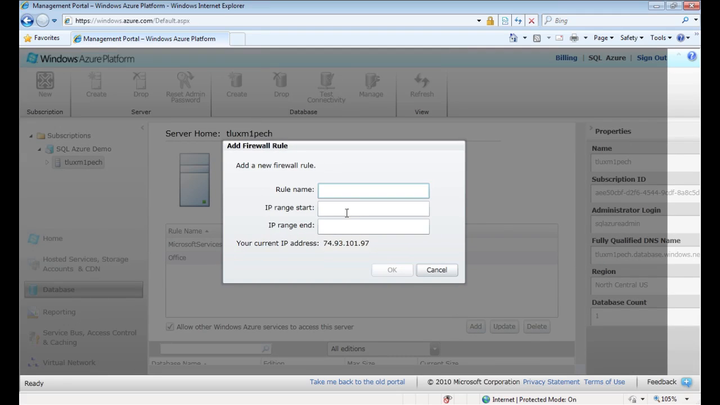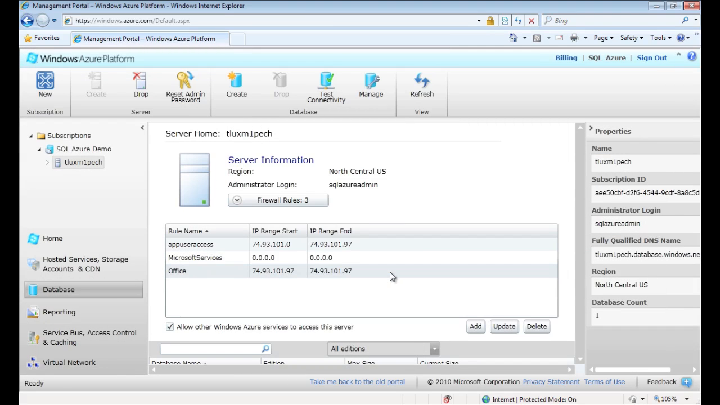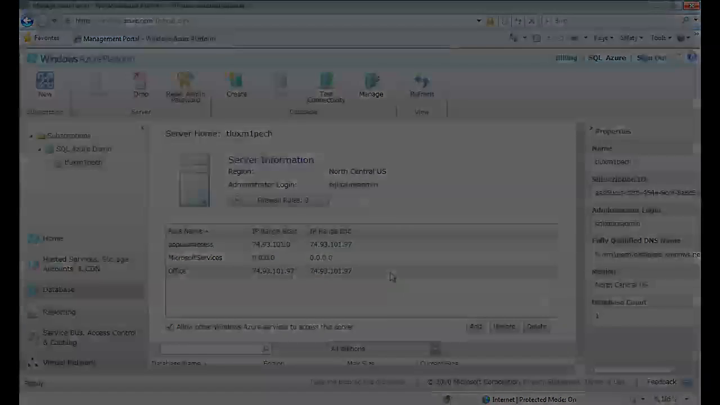Click Add. The Add New Firewall Rule box opens. Provide a name and IP address range. And after you click OK, it's that simple. Now our company's IP addresses are allowed through the firewall. The next step will be to set up logins and users for database administration and data access.